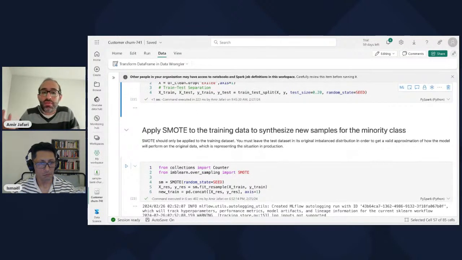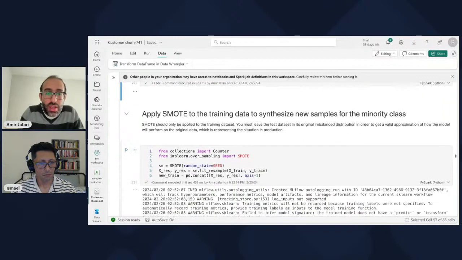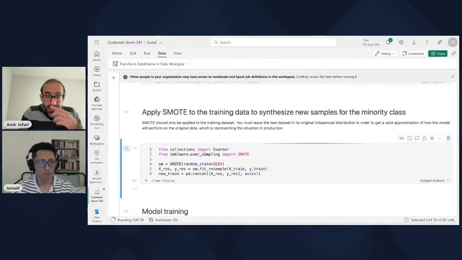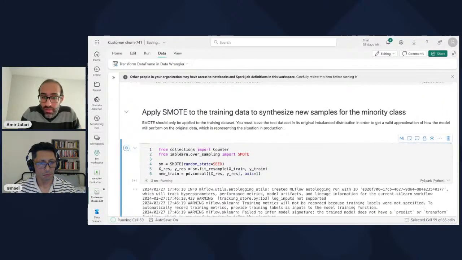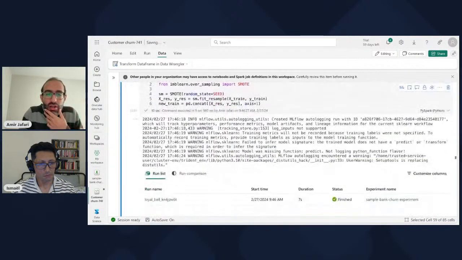So you want to create some synthetic samples to balance this, so you can help your machine learning model better learn the decision boundary. Again, from the MLflow custom library that we installed, I'm going to import SMOTE, and then I'm going to apply SMOTE only to my training data. It will take a few seconds to apply that. Done. So I applied that.